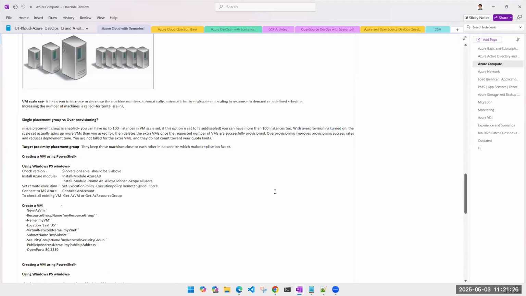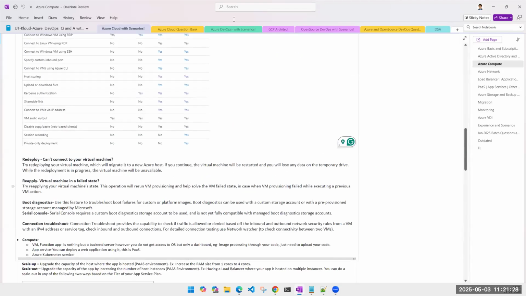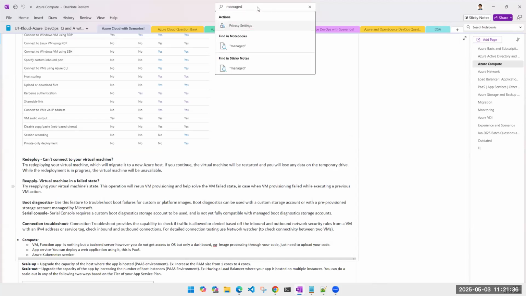So I had it here. Let me see if we still have it here. This unmanaged disk which I'm talking about, this is your append blob.